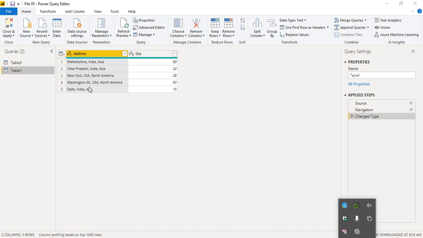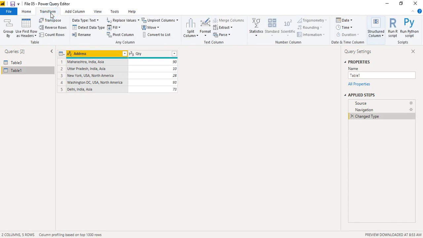In address, we can either go to transform or add column. Both of them have the same functionalities, but the difference is that when we click on transform, this column will remove itself and be replaced by 3 different columns, while if we click on add column, 3 new columns would be added along with this column. We do not want 3 new columns to be added along with it. We want the transform column option. So let's click on transform.